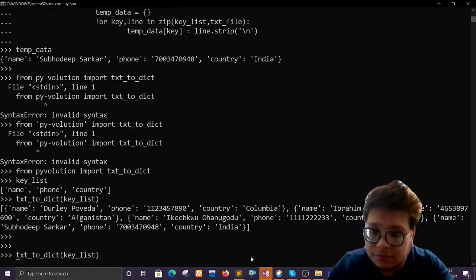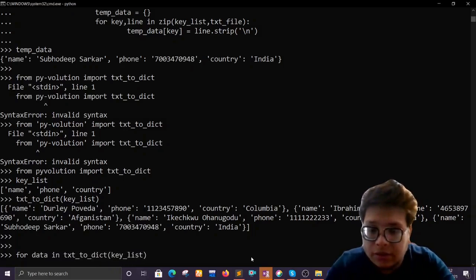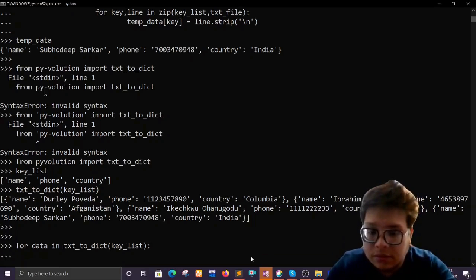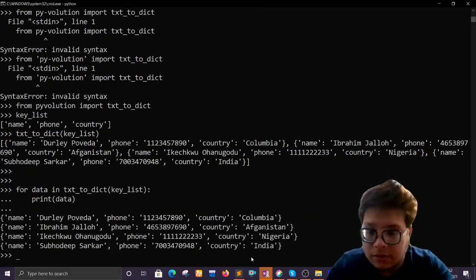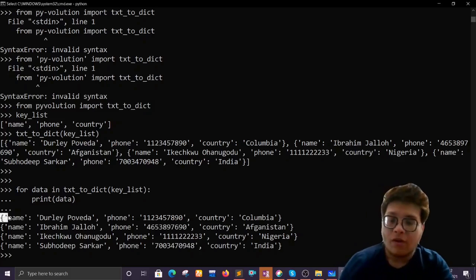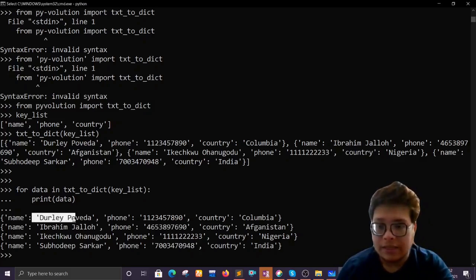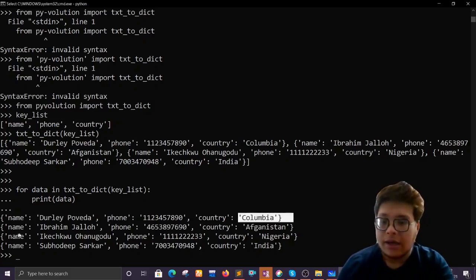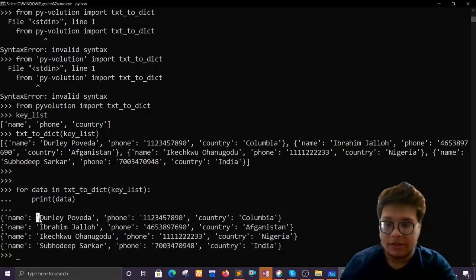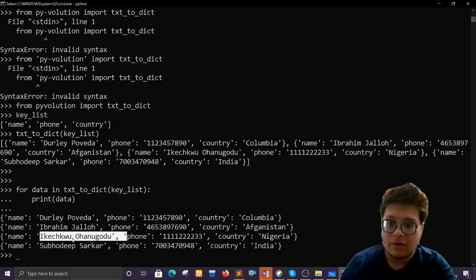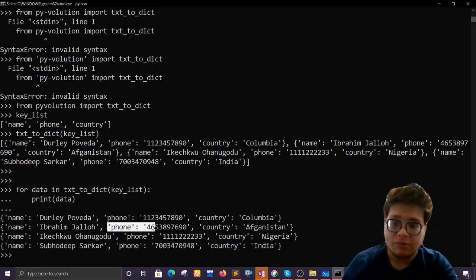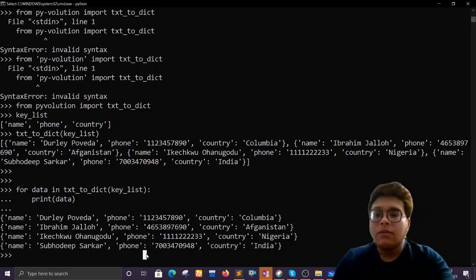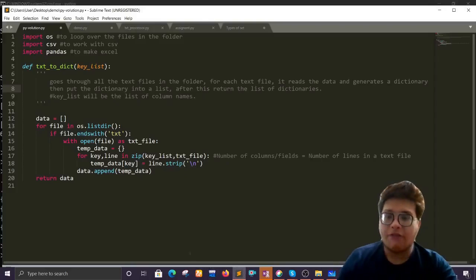Let's print this one once again. So for each Dict, or you can say for data in this whole list, print data. As you can see, we have a list of four dictionaries, right? The first dictionary has the name as Dorlepovida, phone number this one, country this one, and it just changes, right? The column names remain the same, the values change, right? So the key remains the same, but the values are all different. All of them are the same columns, right? So we have this. Our first function is completed.